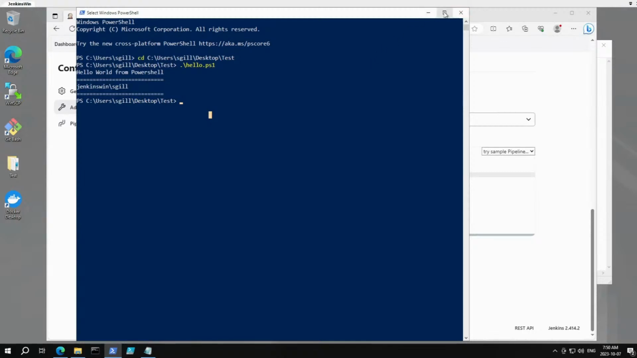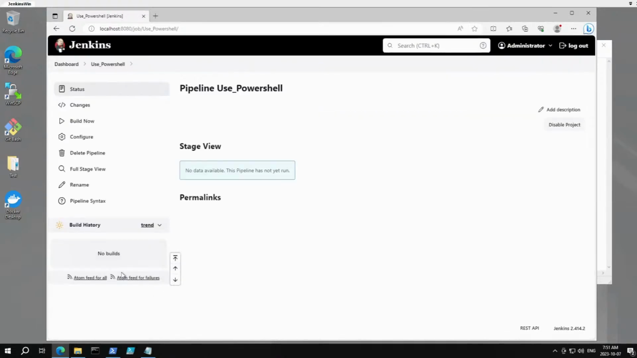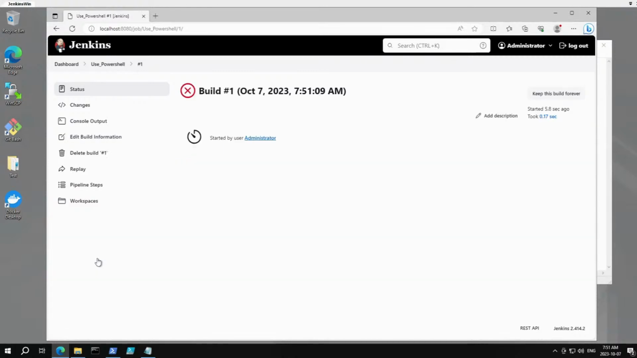So this is a simple script. So let us expect that it will run smoothly without any issue, right? So hello dot ps1 is the PowerShell extension. So I would say save it, and then let us try to build it. It failed. Let us see what happened.